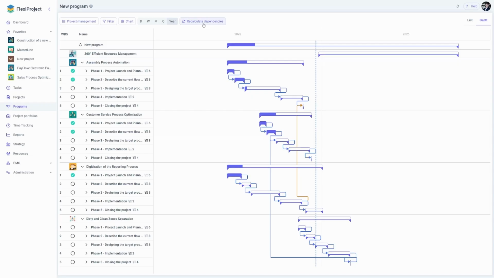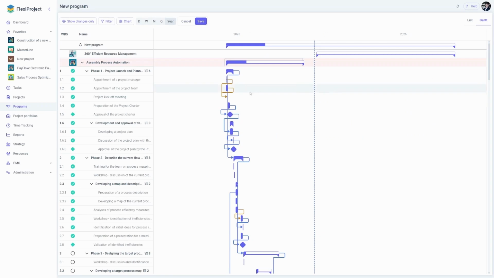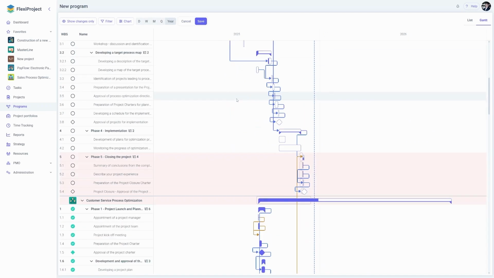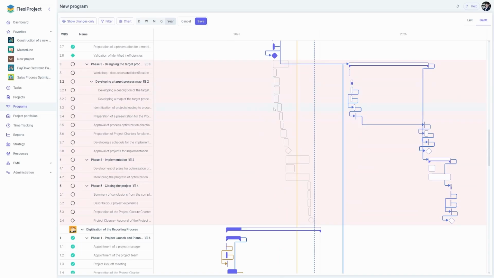After clicking, the system will recalculate our schedules based on the established dependencies. After clicking Recalculate Dependencies, the system will show me which elements are affected. The elements highlighted with a black border show how the schedule originally appeared. In this section, we will see how the schedule will look after the changes are accepted.